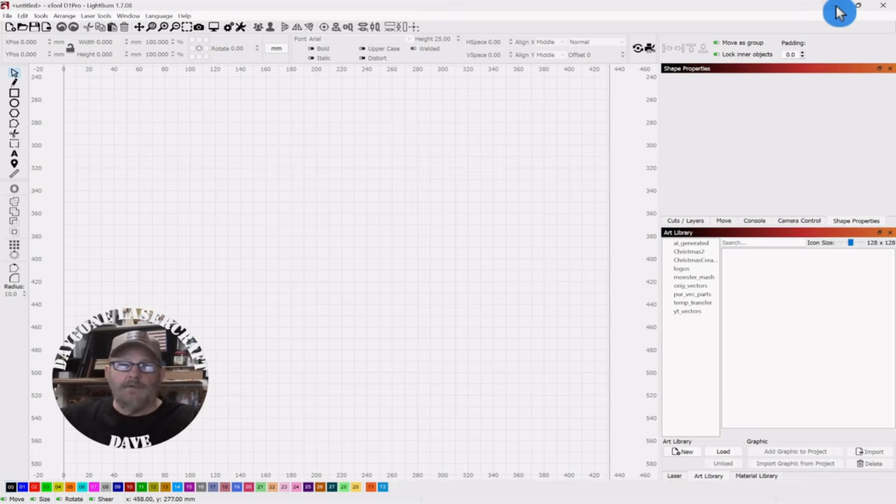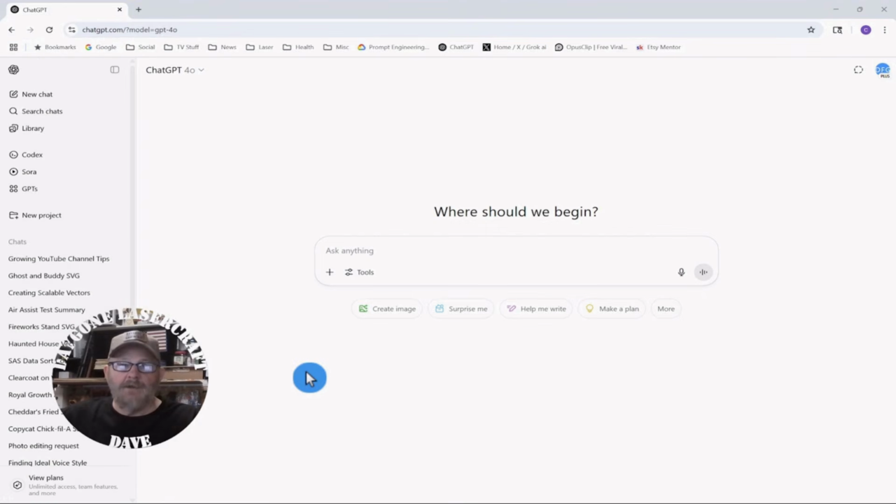So we're just going to go to ChatGPT. Like I said, you can do the same exact thing with the free version. It takes a little longer, and there is a limit. It's like 10 images a day or something like that. But you can do it. And then later on, if you want to do the plus, you can.